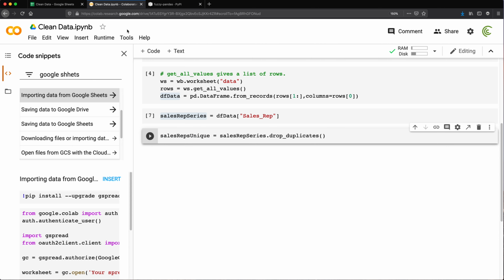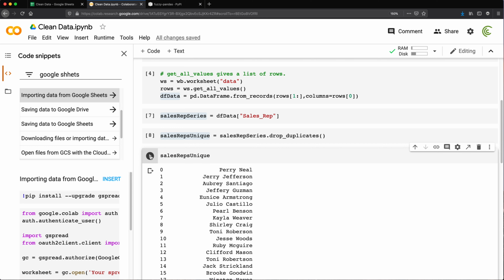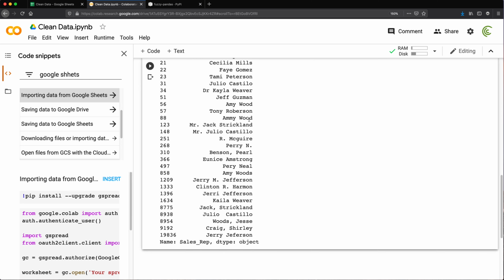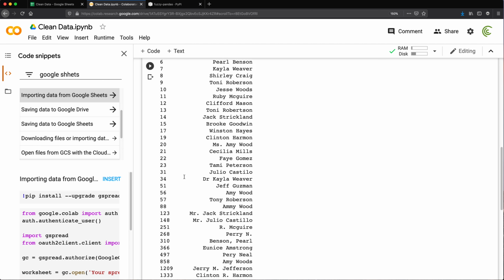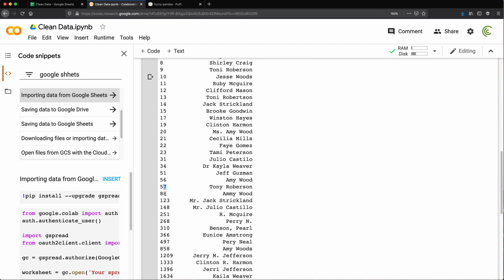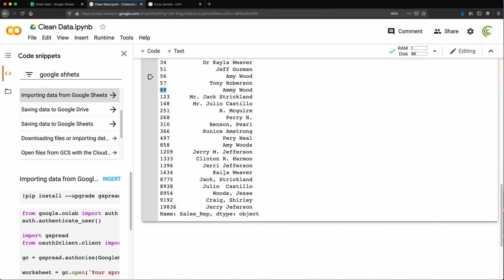I'm going to run this. Let's try to see what's inside of this now. Okay, so here we go. Now, see how some are removed? Like if I look here, after 57, it jumps to 88. So that's because we're removing some of the duplicates.